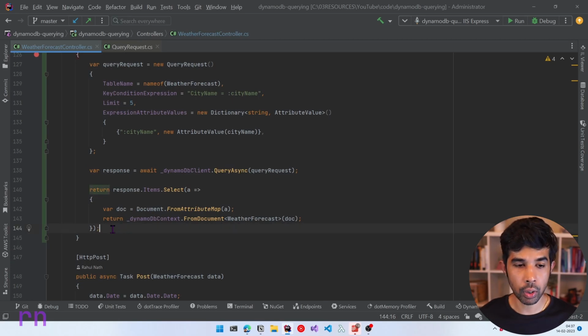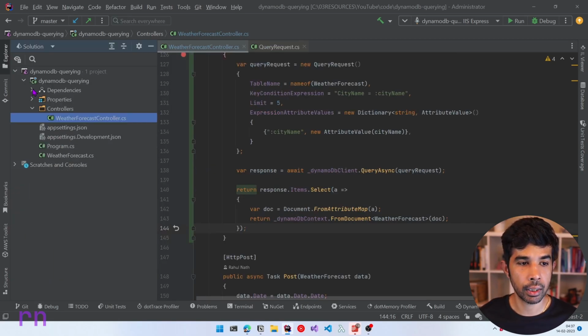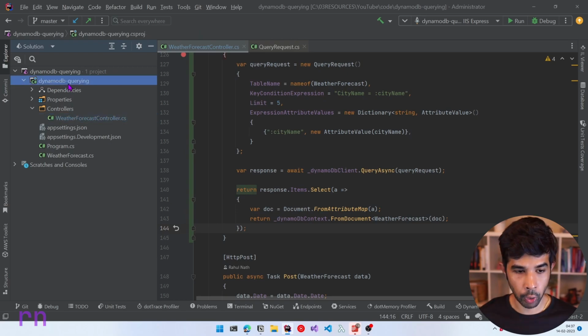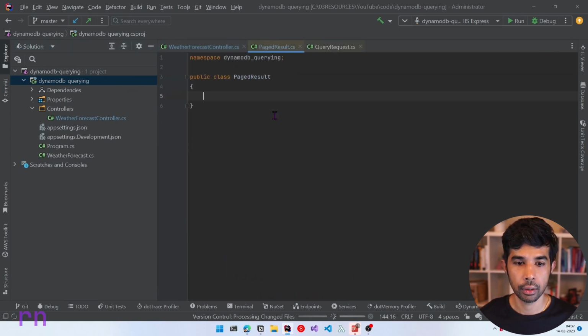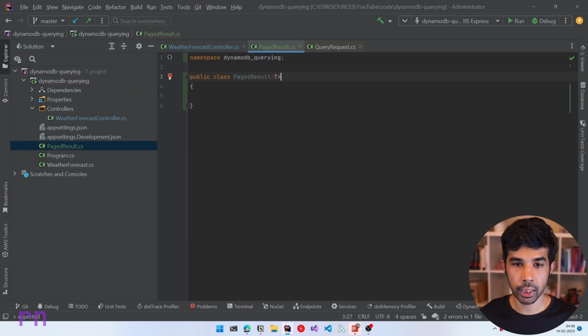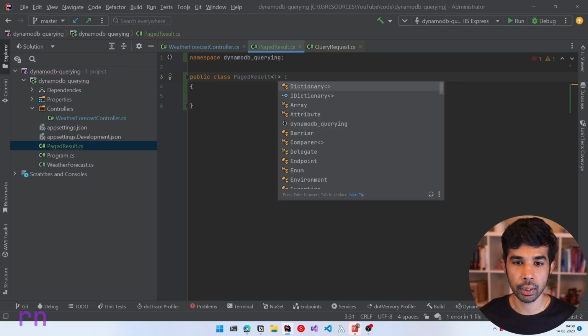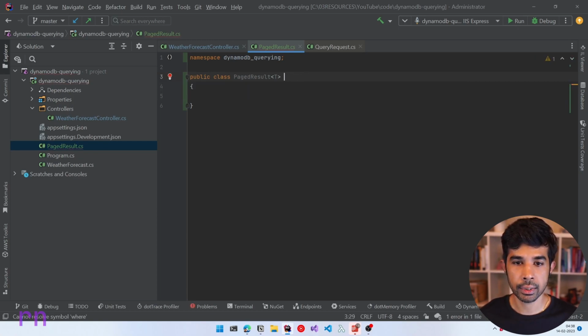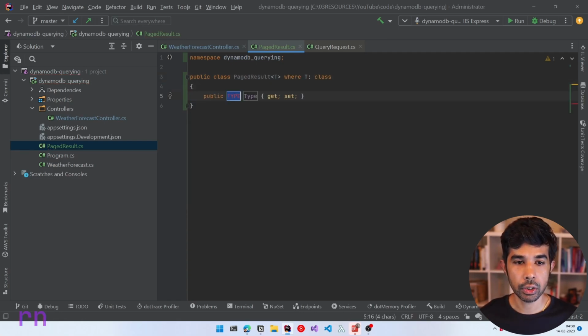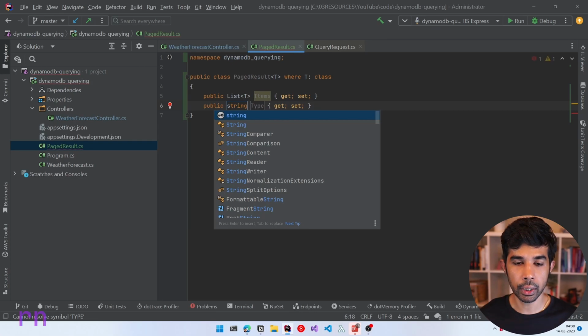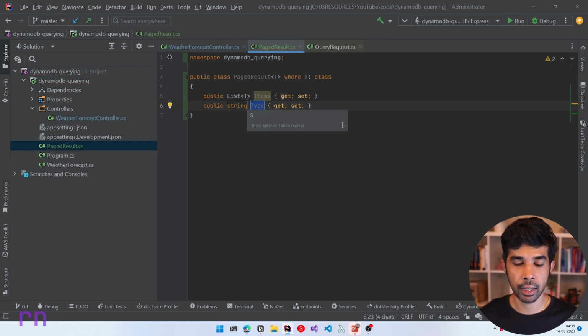So let's create a new class to hold the paged result. So let's create a new class right under this project. Let's call this PagedResult. Now let's make this a generic class so that we can pass in any type of result. So let's also put the constraint, let's say where T is of type class. Let's add a property to this. So let's say this is going to be a list of T and let's call this Items. Now we also need to specify the key. So let's add a string property and let's call this NextPageKey.